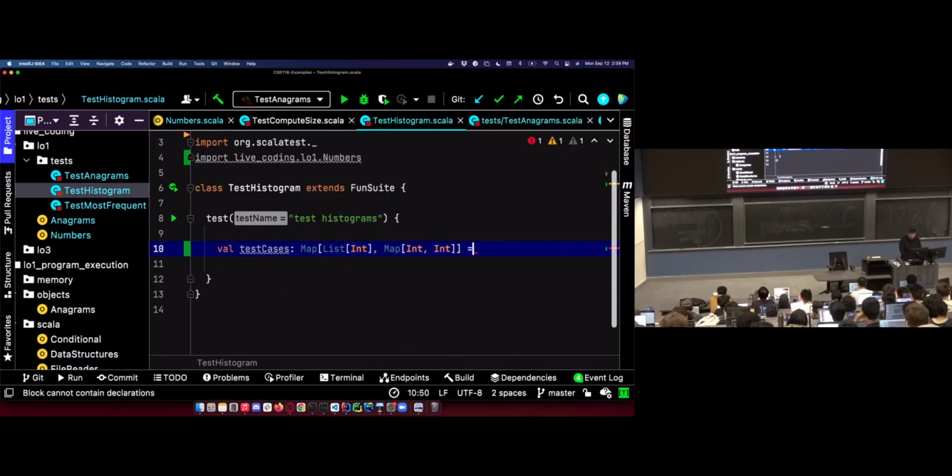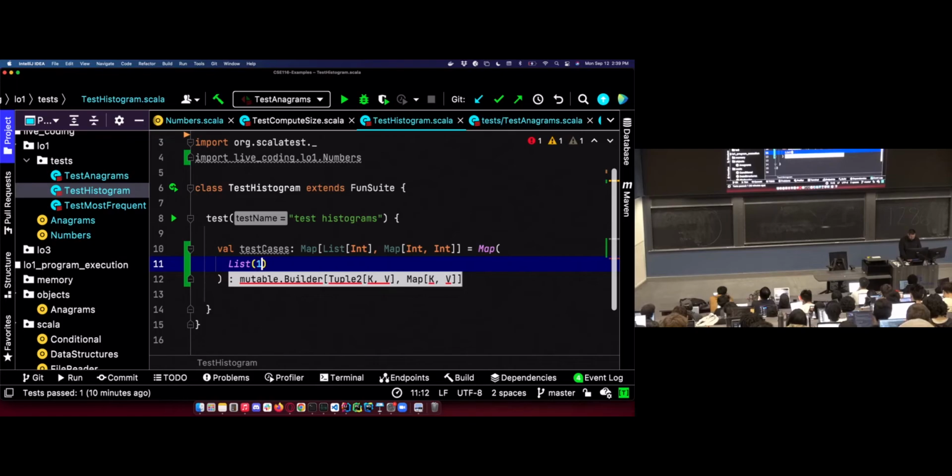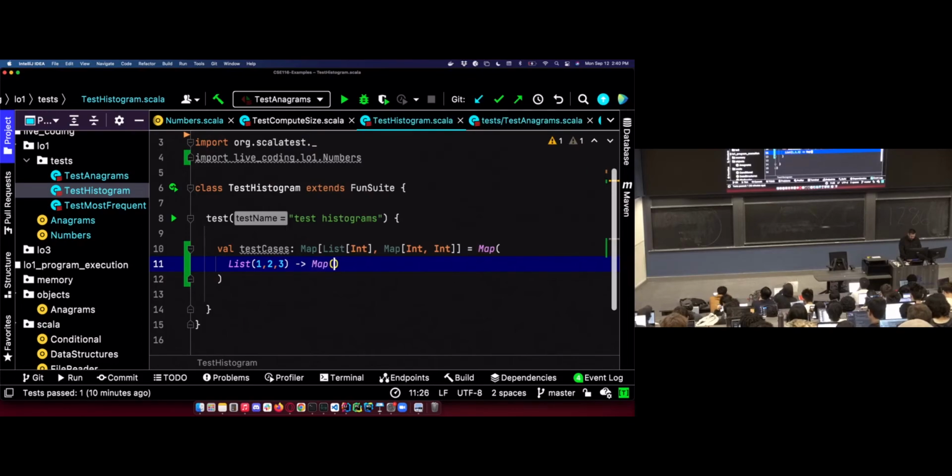So we talked about nesting data structures a few times in this lecture. I said we wouldn't do it much, but for test cases, it does get a little bit much, but not too bad. But we have to map the inputs to the outputs. And let's get at least one test case here. A list of 1, 2, 3 is going to map to a map of 1 to 1, 2 to 1, 3 to 1. So what this means is that 1 appears in the input list 1 time, 2 appears in the input list 1 time, and 3 appears in the input list 1 time.